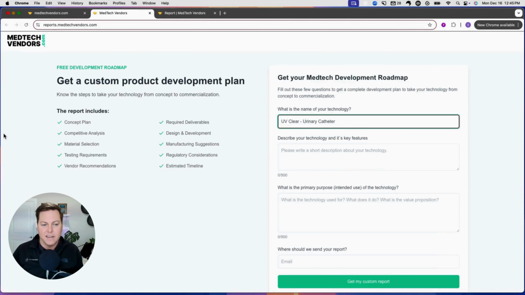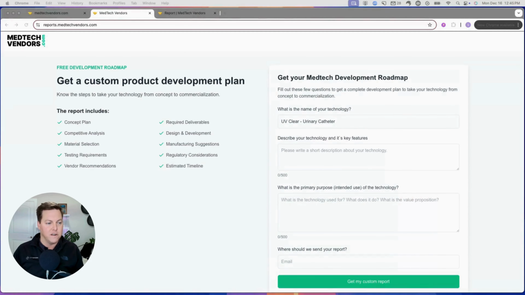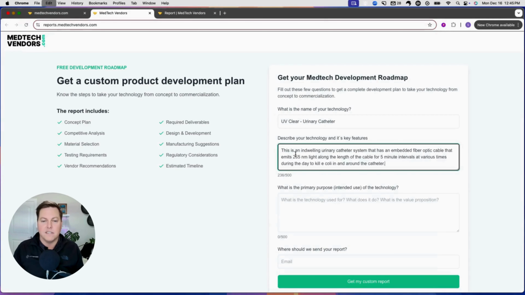I didn't end up patenting it or doing anything with it, but it's called UV Clear Urinary Catheter. Basic premise is that it's a catheter with a fiber optic cable in it that emits UV light and kills bacteria, right? Reduce UTIs. So you put the name of the technology in, and then a brief description, right? This is just very simply how you would tell in layman's terms what it is, what it does, and maybe some key features about it.